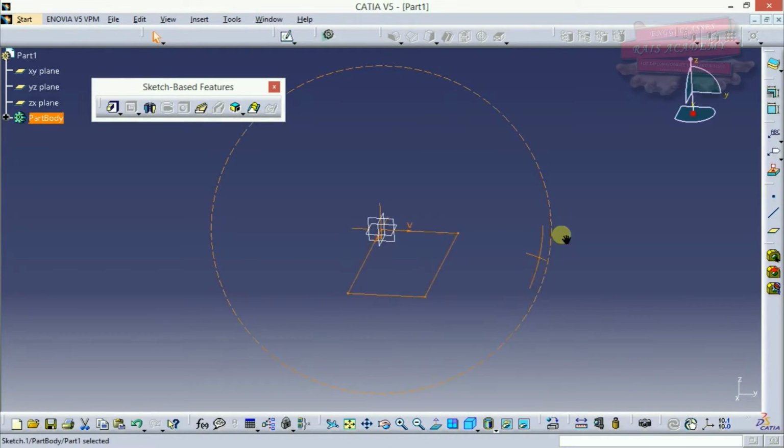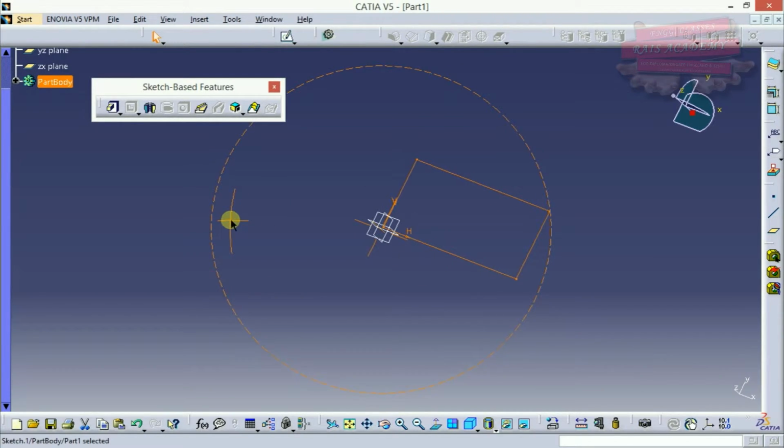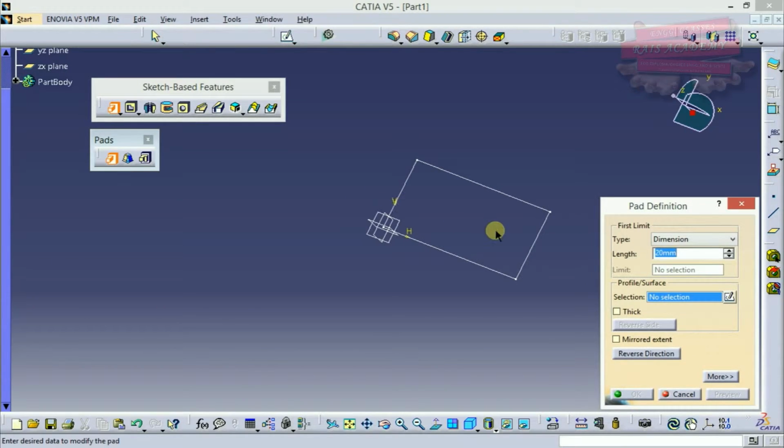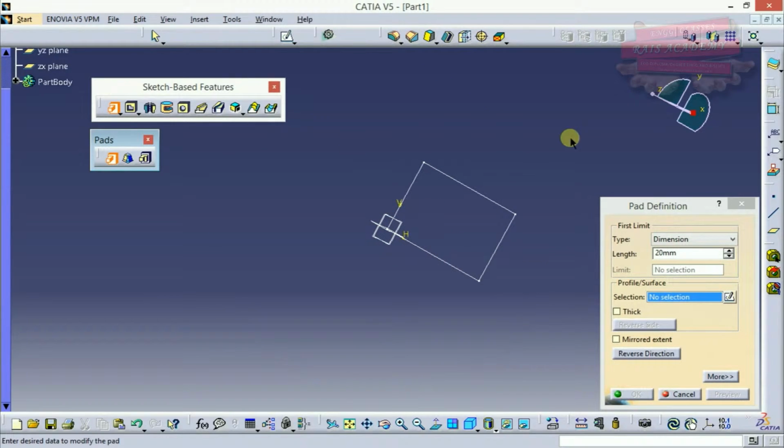Now I have gone into the part design workbench. This is my sketch on the XY plane. Today we'll study these three sub features of the sketch based features, of the pad. The first sub feature of this pad is the pad. For this we require a closed 2D figure for it to get padded. I'll select this figure.